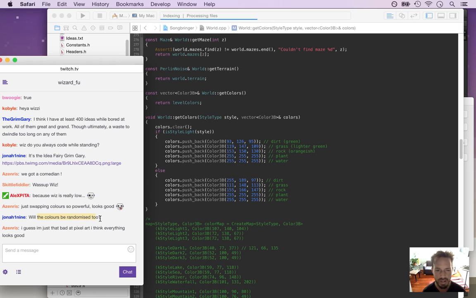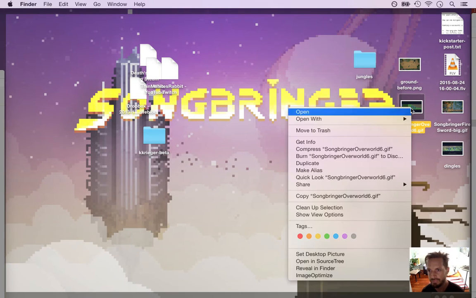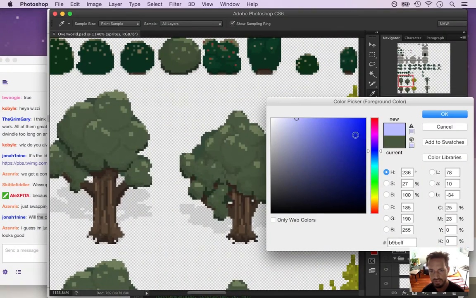Jonah19, they will be randomized, but they will be randomized from swatches. So I'm actually gonna put together a data file which has all the different color swatches that I would think would work, that look good, right? And then it will randomly select from one of those swatches. And this is gonna change everything, right? It's not just like here's the current world I'm in. This world's called Dingle.